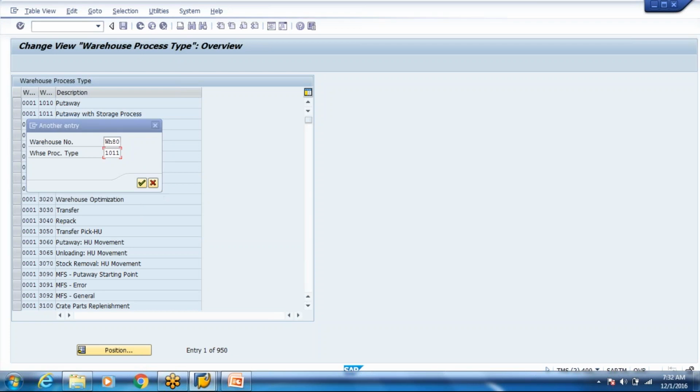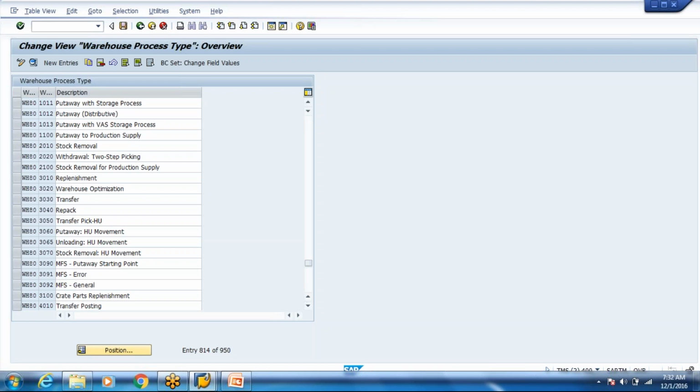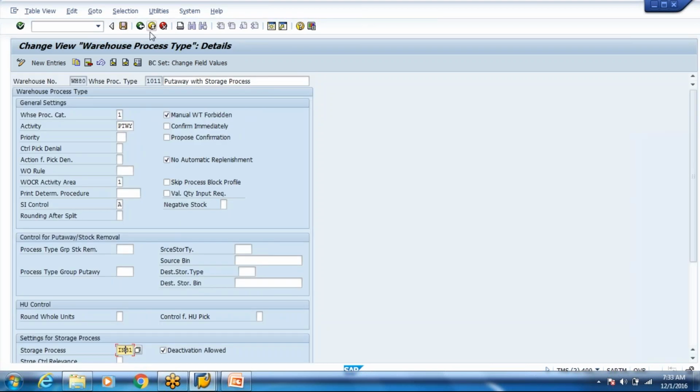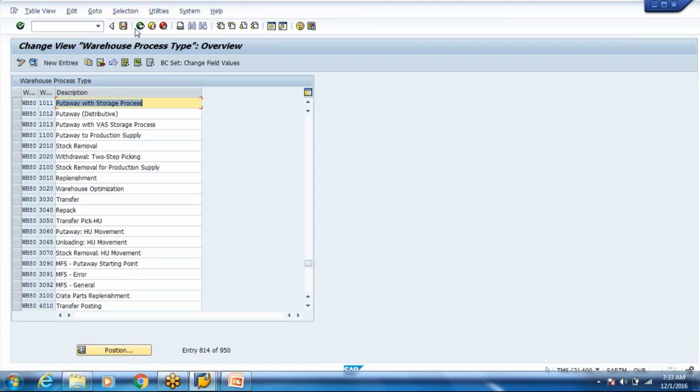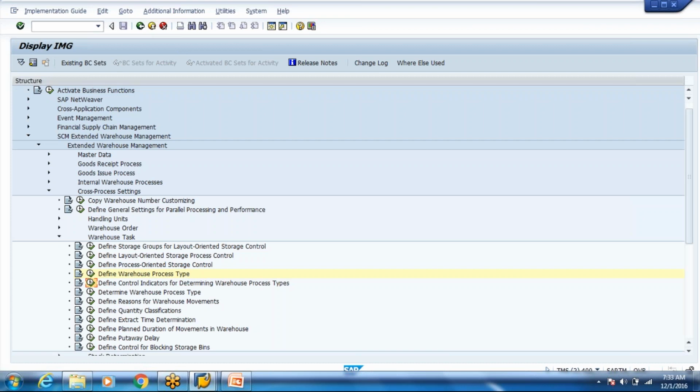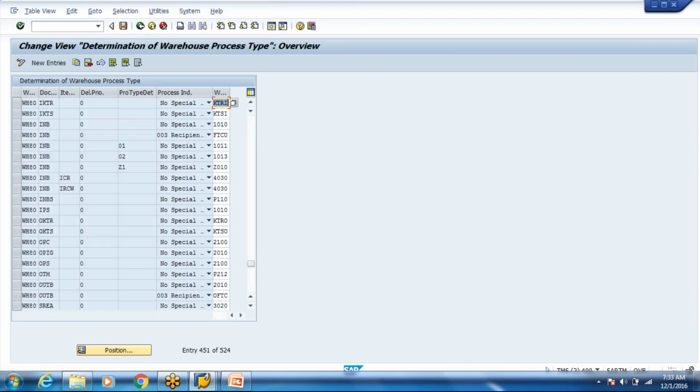That is here. You can see the storage process is assigned to them. Now, if I want to use the storage process, how do I get 1011? Using the control indicator. In the standard settings there is a control indicator 01, and if for our warehouse WHKT I say inbound 01, then the 1011 process type will be used.